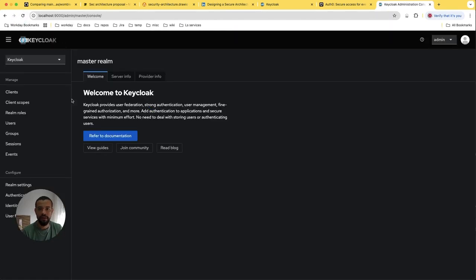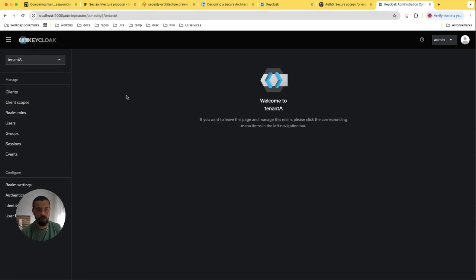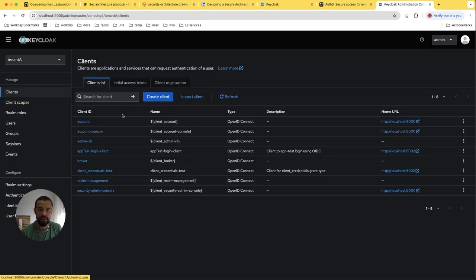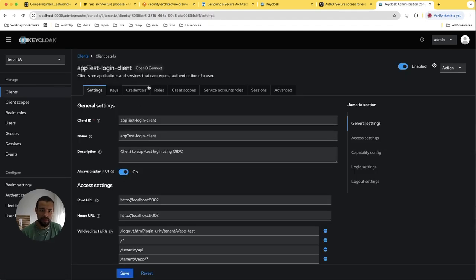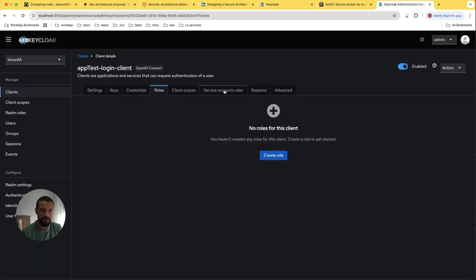Okay. So basically here we have our console, and here there are the different tenants. If you have multiple companies or tenants in your application, you could set up different users for each tenant. So this tenant A here could be the name of the company or things like that. You can see the clients here that you just set up. You have created the client credentials test and the app test login client. And you can see some extra information here that we added.